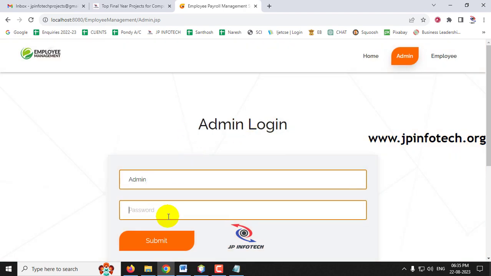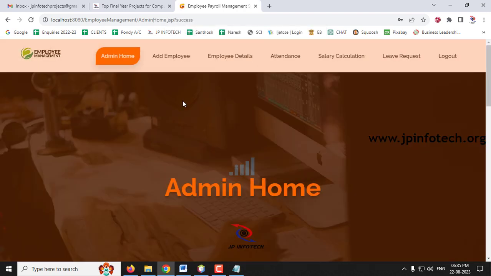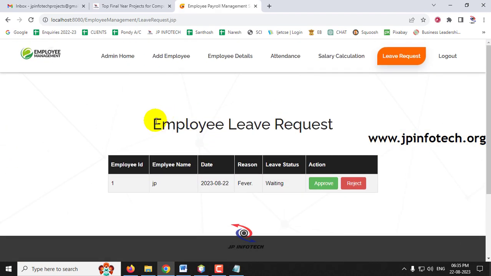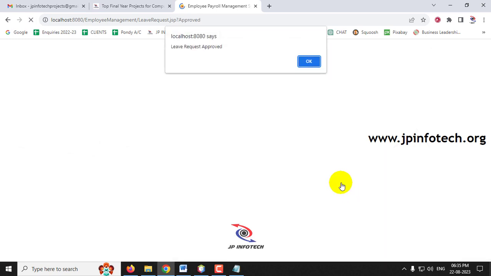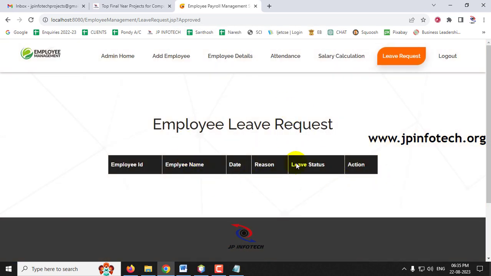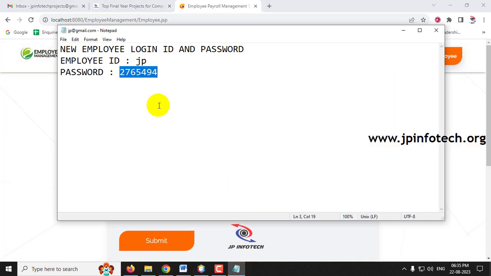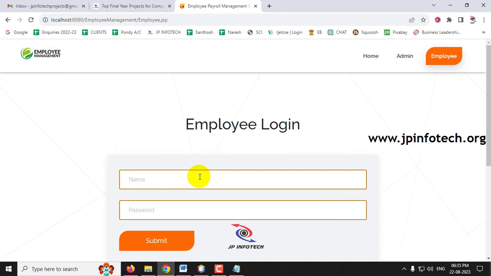Now let me log in with the admin credentials, and if you go to the leave request part, here you can see earlier it was empty. Now you can see the request made by employee ID 1, JP, and here you can see the action, approve or reject. I'm going to approve this request. Once it is approved, it is updated here, and there is no pending leave request. Now let me log out from this part and go to the employee part to show you the status of it.